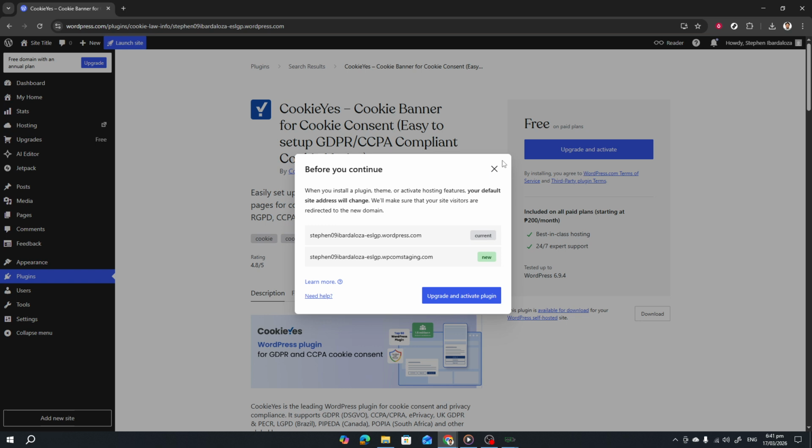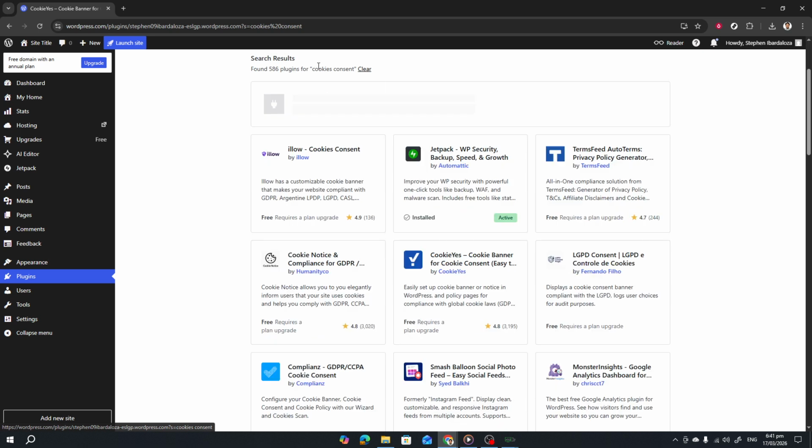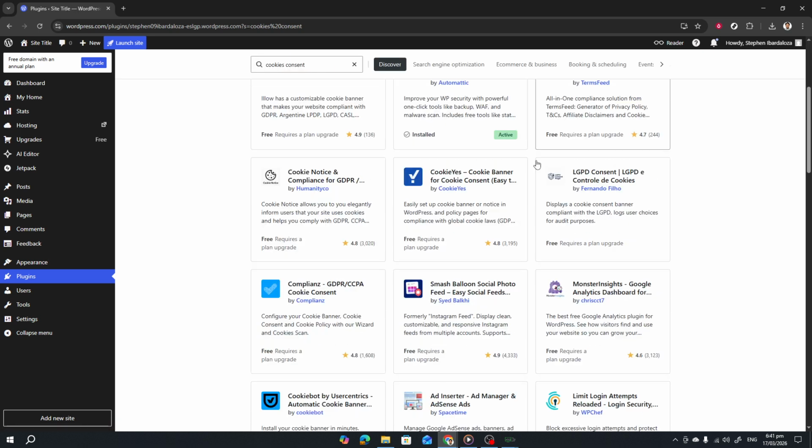That's it. Navigate to plugins, search for cookies consent, and choose the right plugin, noting any plan upgrade requirements. With these steps and tips, you're set up for a smooth and responsible cookie experience on your site.